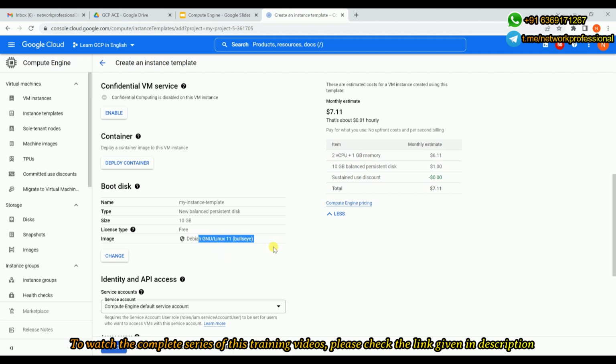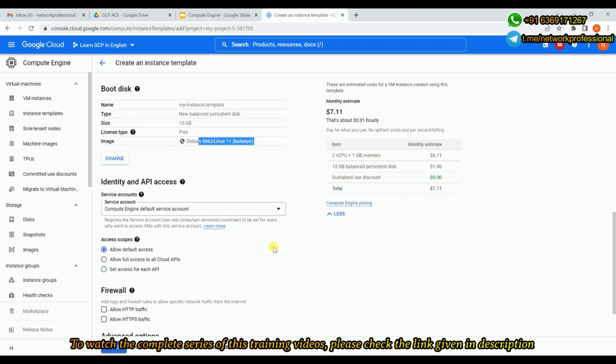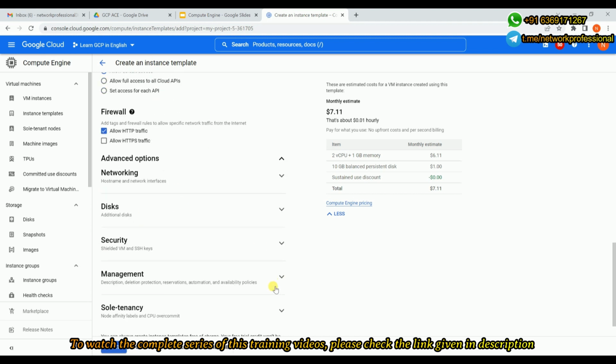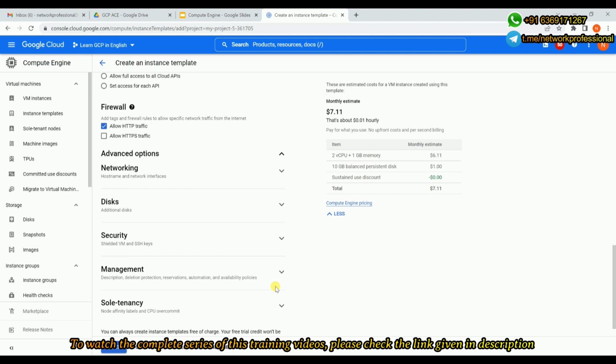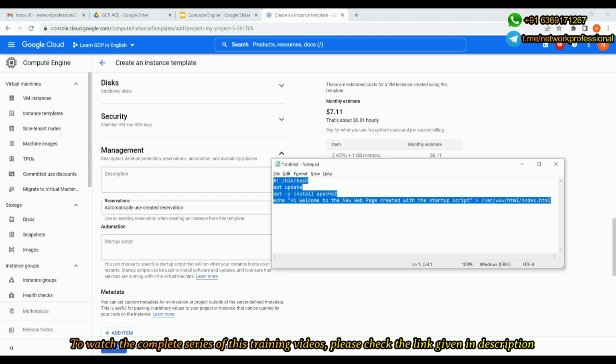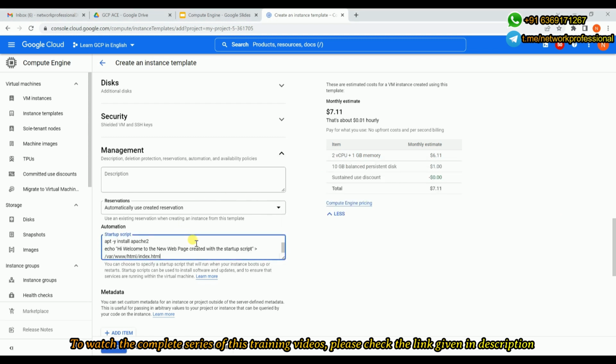I'm just going with the default one. I'm not making any changes, and even the firewall rule as well. Maybe I'll just allow only HTTP traffic. In addition to that, I'm adding the startup script to deploy the Apache web server, right? I'm going to management, and here I am adding the startup script which we used in the previous video.